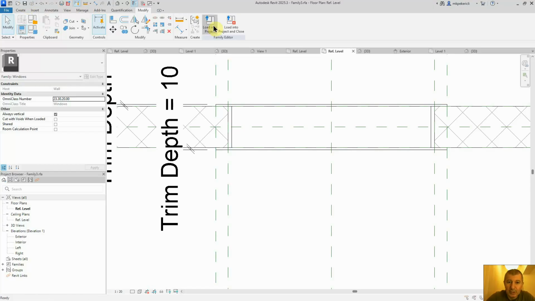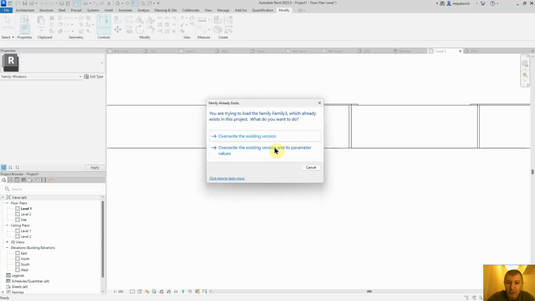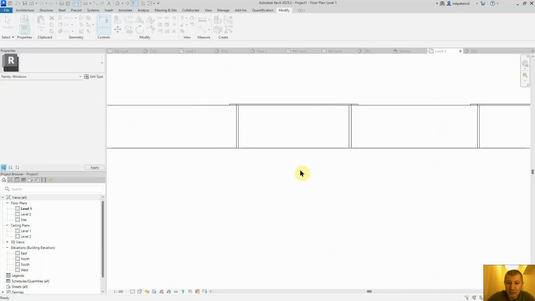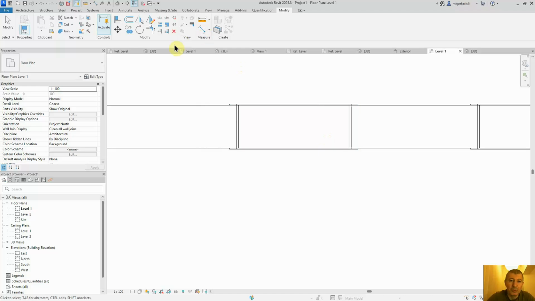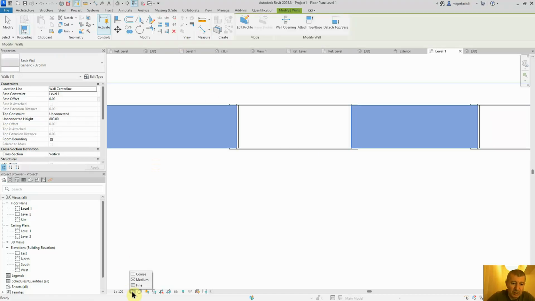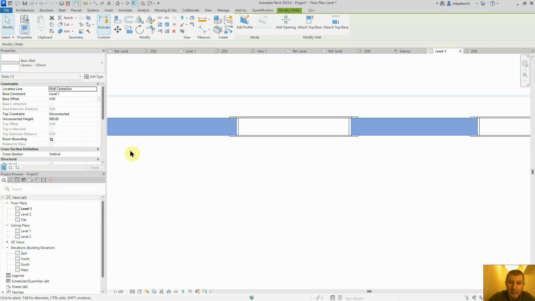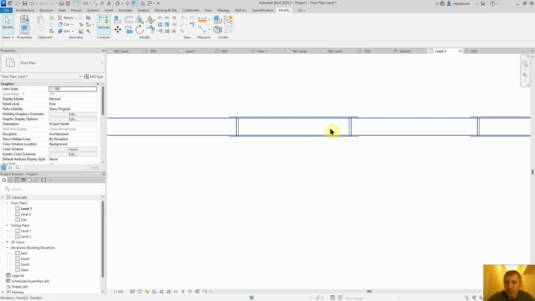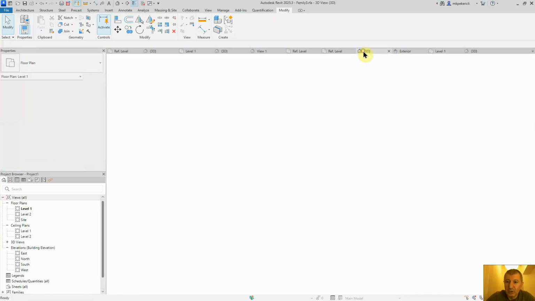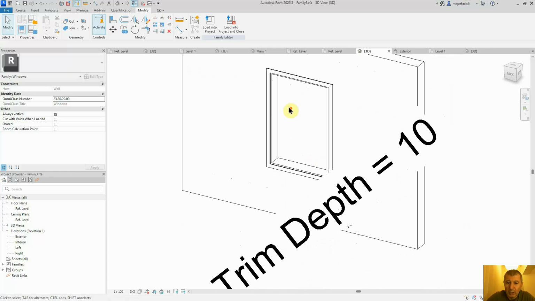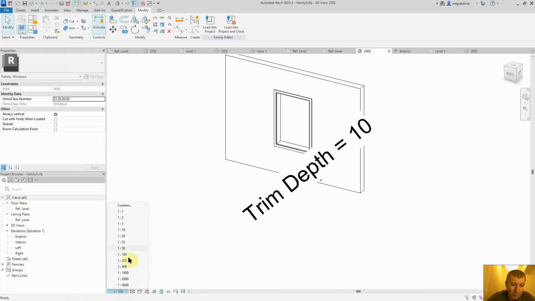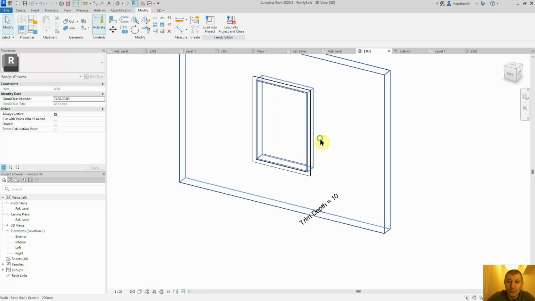Load into project 1. Okay. Overwrite the existing version, its parameter values. Yes. See, now it works. Now if I change, let's switch to fine view. Now if I change the wall type to small one, window also works. Okay, perfect. Now let's go back to the 3D view of that window. Let's switch to 1/20. Perfect. Now what do we need to do?